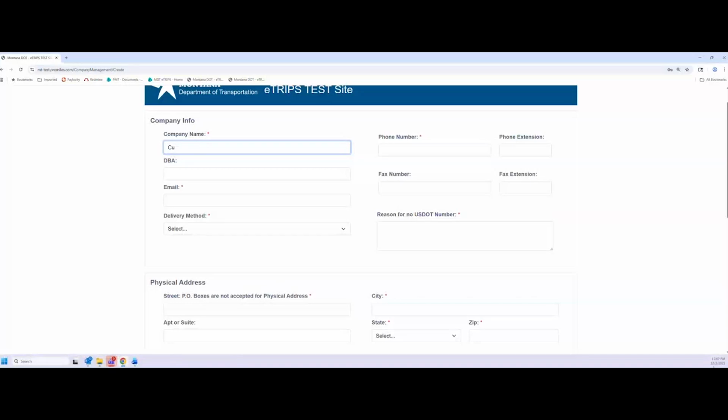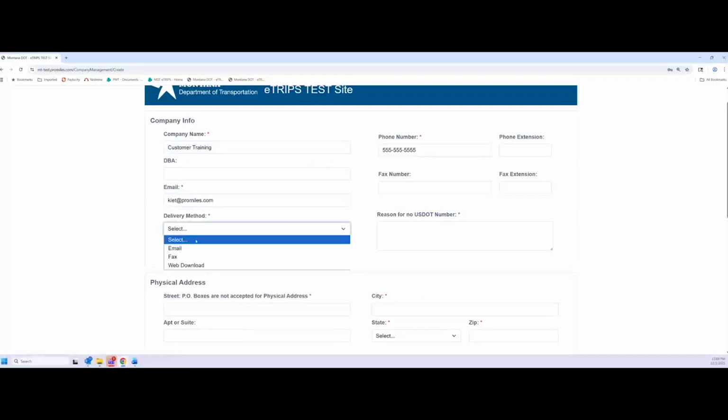All right, one second here, and I'll just type in customer training for my company name, and then I'll type in a fake phone number. And I'll go ahead and put my email address in here. That way, if we need to see an email come through, I can get that. And I'm going to select email for my delivery method.